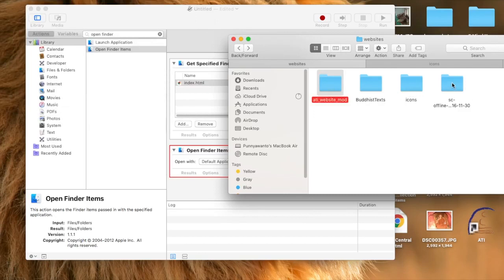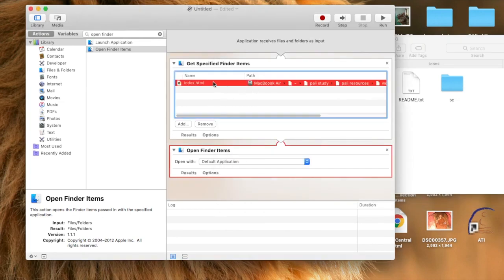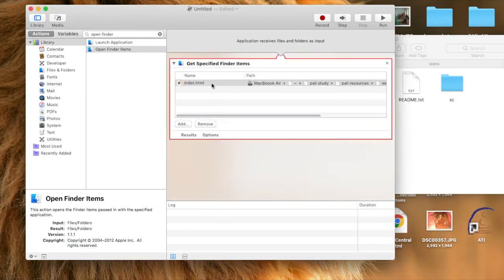Okay, so next one is the Sutta Central offline website. Again, we use the index file here. So let's delete this one. Sorry, that was the wrong button.